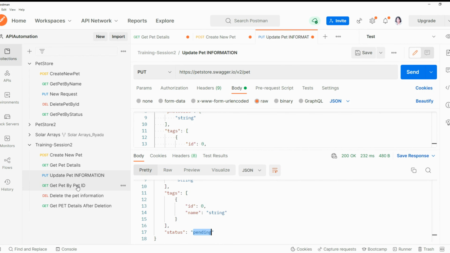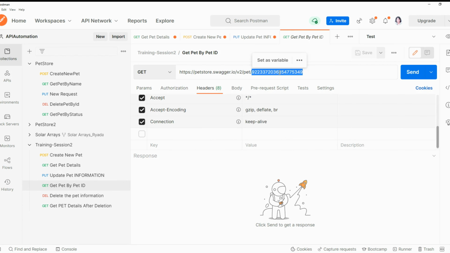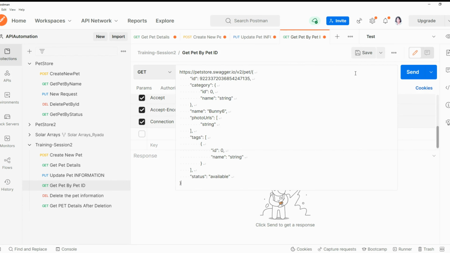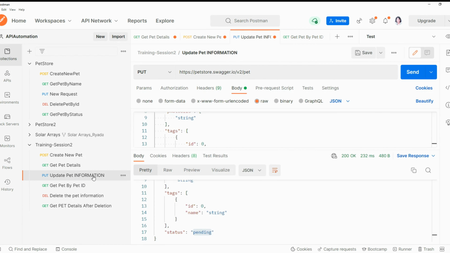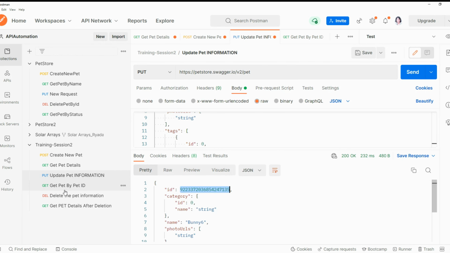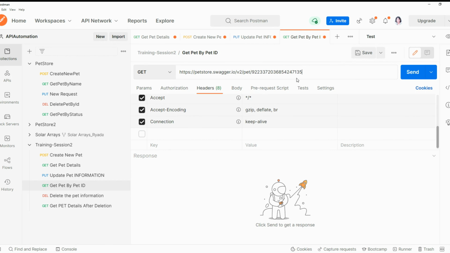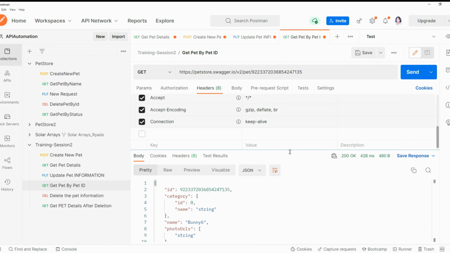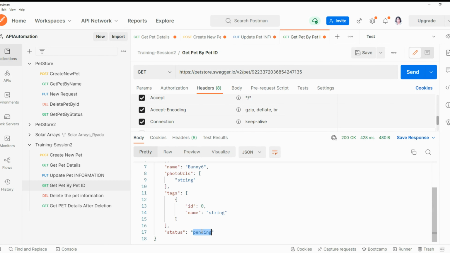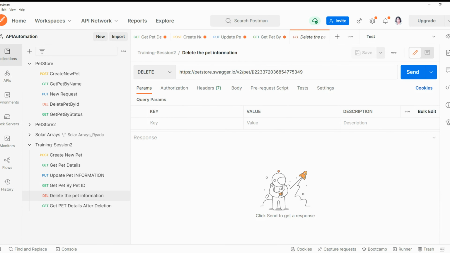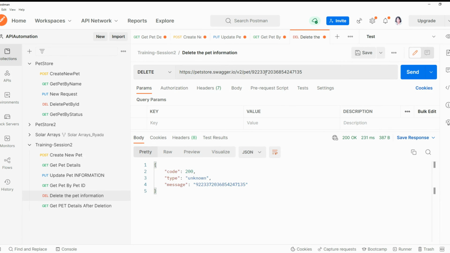Now I want to verify that via the GET call, because that PUT call might be, say, not correct. So I take my ID again, do a GET call here, and then I verify that the bunny status is pending for this one.